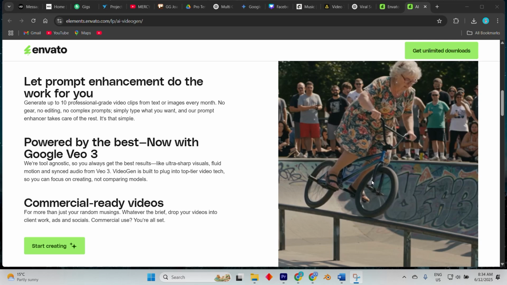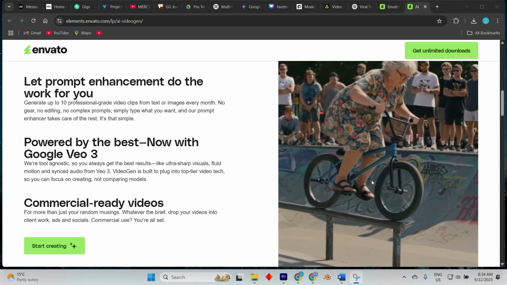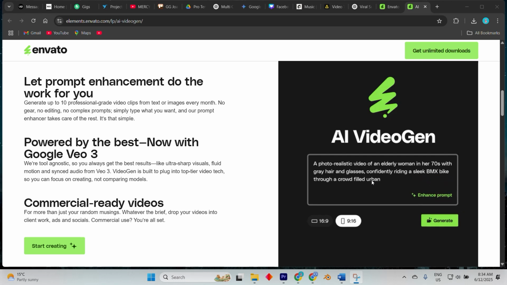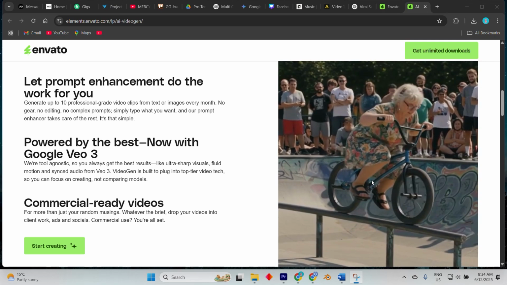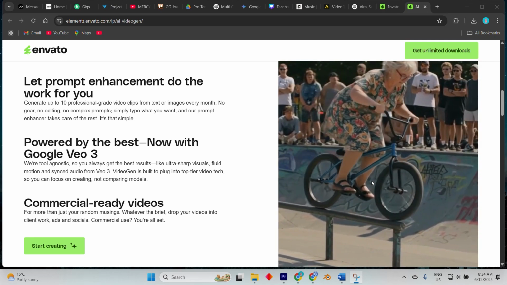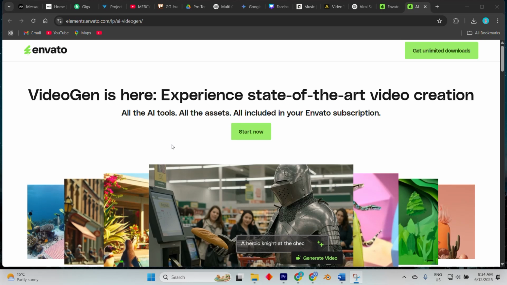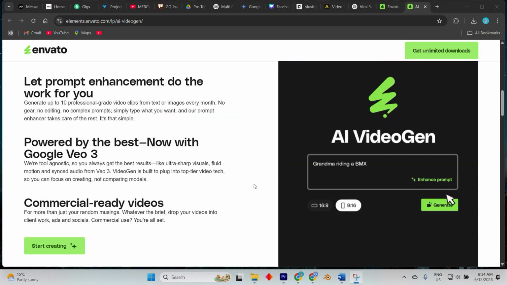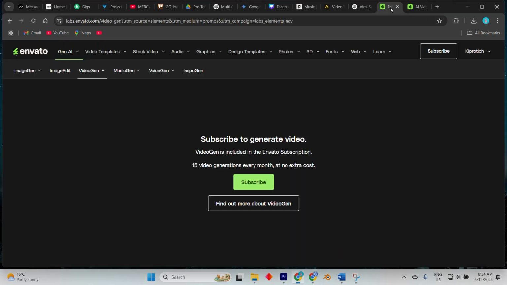Now, how does it make your life easier? It has rapid prototyping, so you can quickly visualize abstract ideas or generate B-roll footage you don't have. Time saving as well, it creates high quality video in minutes. Cost effective, it eliminates the need for expensive equipment, complex filming, or hiring professionals for specific shots. Brand safe and licensed, so all generated content is commercially licensed and ready for immediate use.